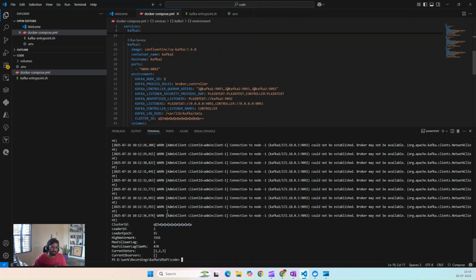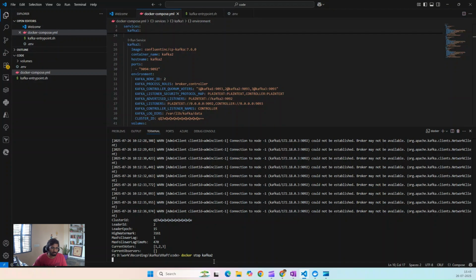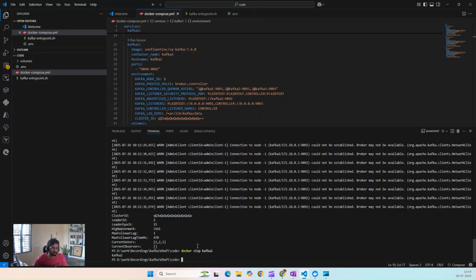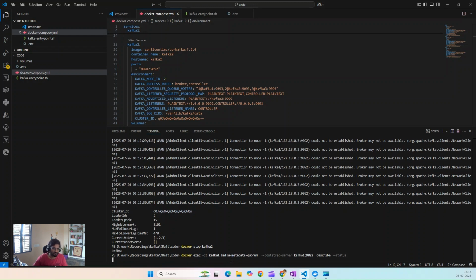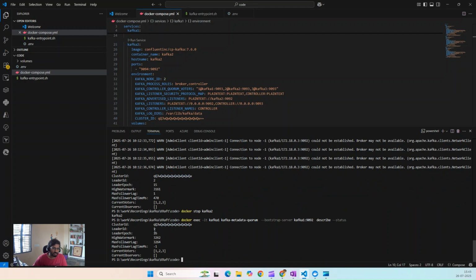So let's kill the controller now. I mean, let's kill Kafka 2. docker stop kafka2. So Kafka 2 is stopped. Let's see which one is acting as the controller now. If you see, the leader has automatically changed. When we stop one node, one of the remaining two is elected as the leader node. That's how Raft handles leader elections.